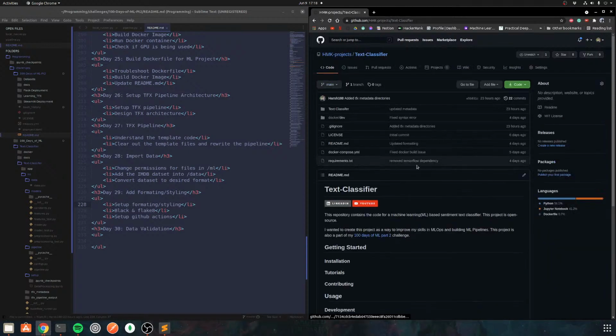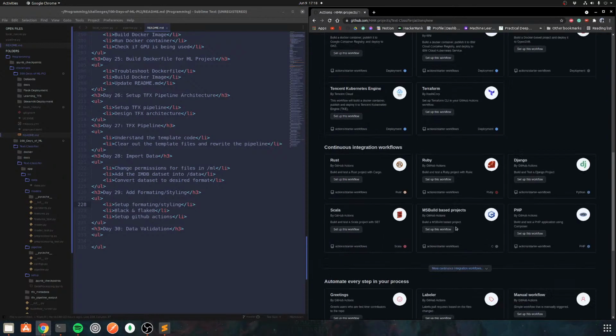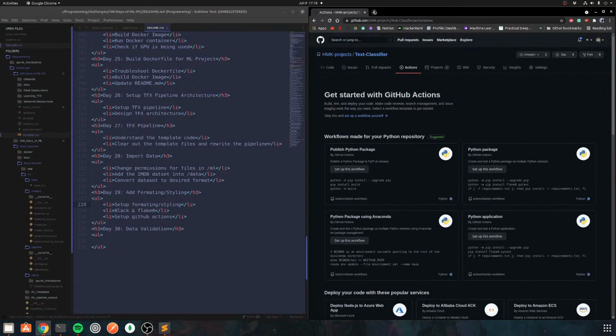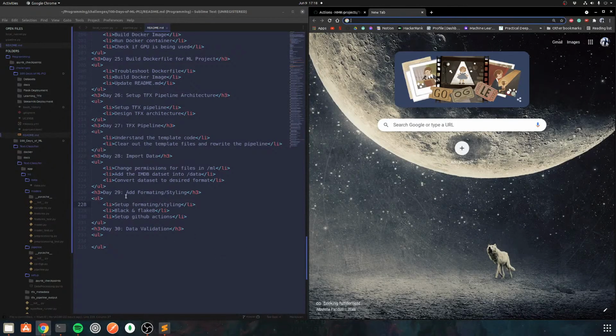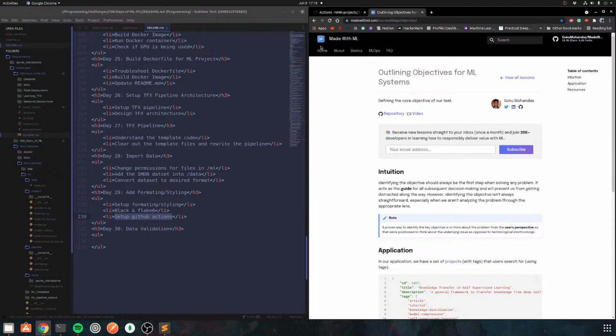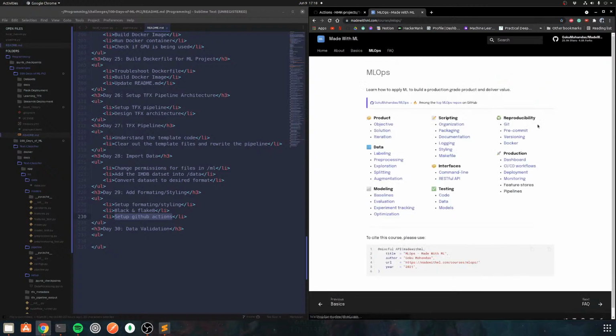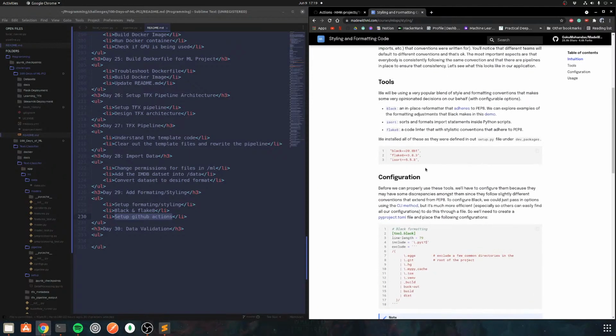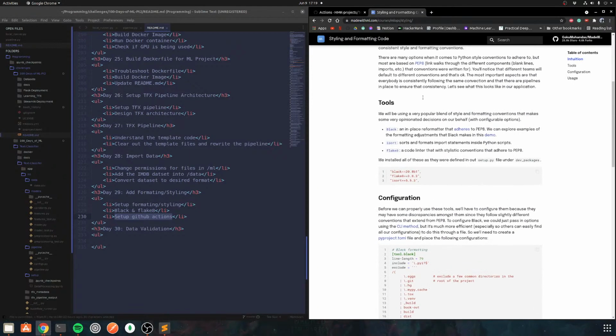So let me navigate to GitHub. I'm going to have to create GitHub Actions and set up that part. But I think what first I'm going to do is set it up locally. So set up formatting and styling, black and flake8, and then continue with GitHub Actions. And what I'm going to be using as a reference is this website, MLOps, and they have a styling section. So here we go.